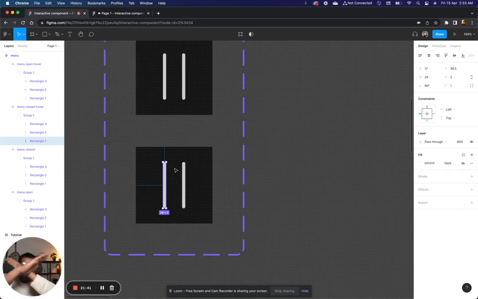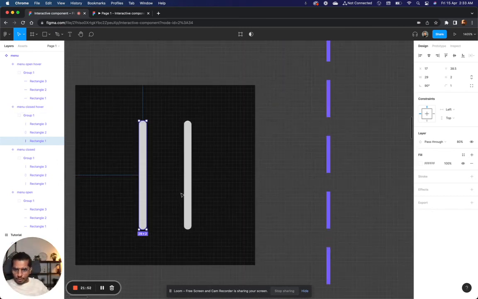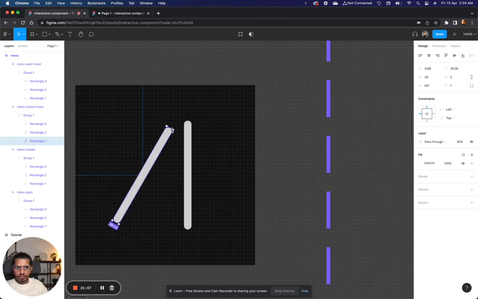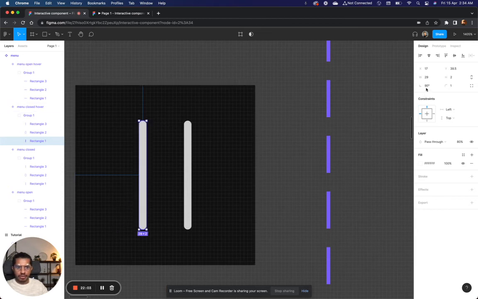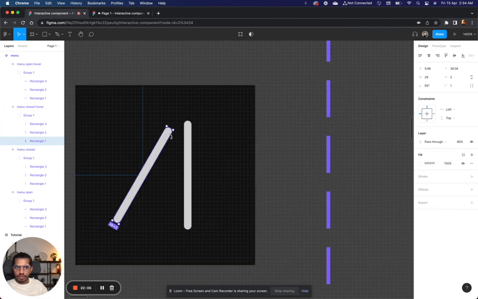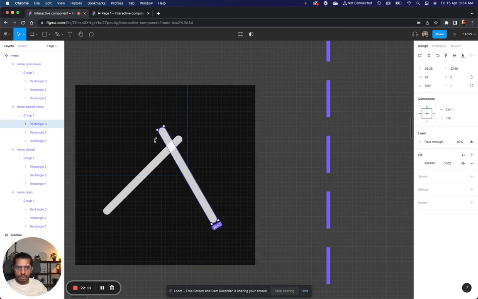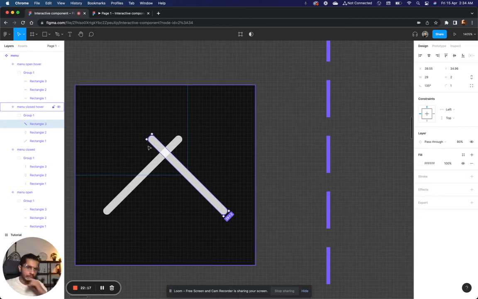Now we need to make an X, right? I think the left one would go this way, and then the right one would go this way. So it just forms an X when you hover like this. In order for us to do that, the first one, which is rectangle one, needs to rotate 45. I think it should be 45. Yeah, 45, that's fine. And this one again should move this way to 135. So essentially, you're just doing it in 45 increments.